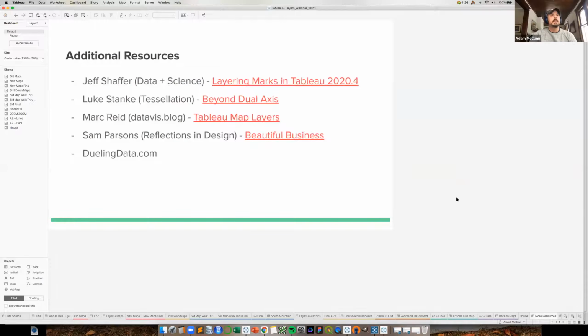There are a lot more resources on how to do this with cleaner, step-by-step walkthroughs, including on my website. But the best resource, in my opinion, is Jeff Schaefer's Data Plus Science. He wrote one of the first blogs about using layers and layering marks in Tableau 2020.4. So I encourage you to check out his article.